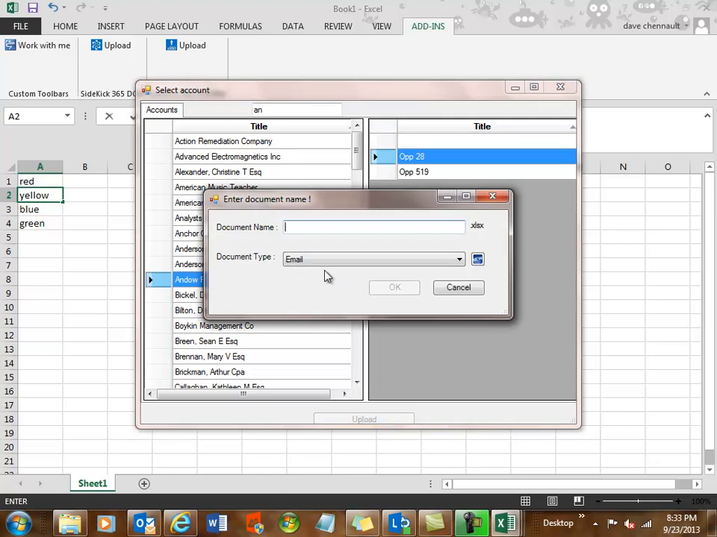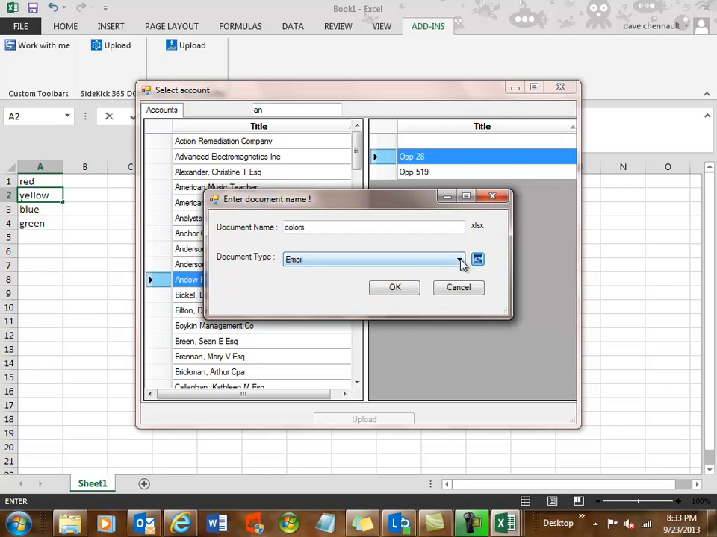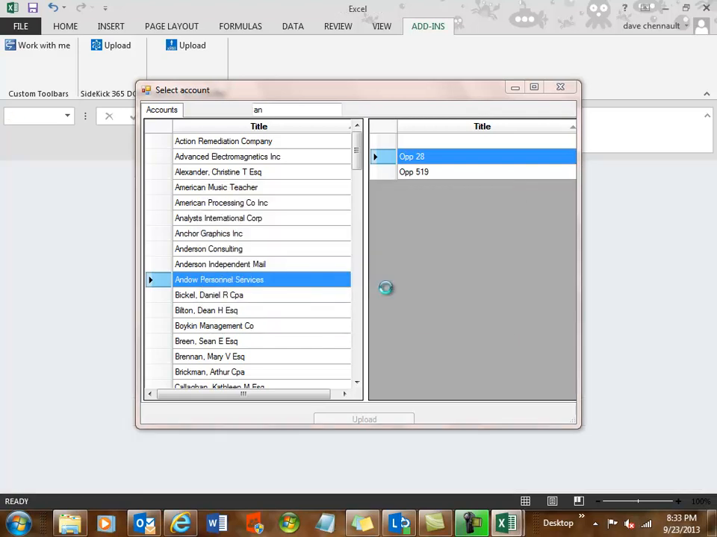Now in this case, it hasn't saved yet. But I don't have to. I can just go ahead and give it a name. I'll say colors. And I'll call this one a manual again. Doesn't matter. I could make a new spreadsheet, etc. Actually, let's do that. Let's call it spreadsheet. So I can give it a new category. And I'll pick spreadsheet now and say OK. And it'll take my spreadsheet and load it right into Sidekick.